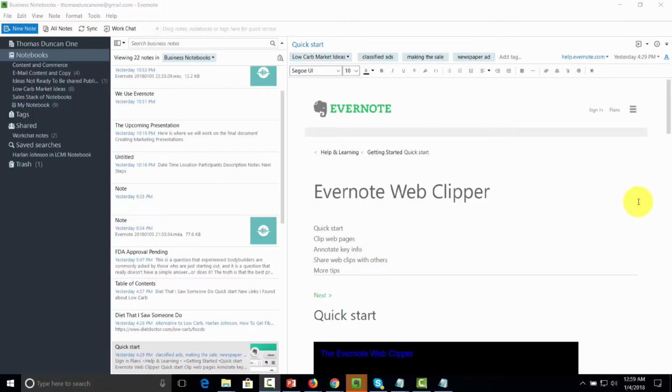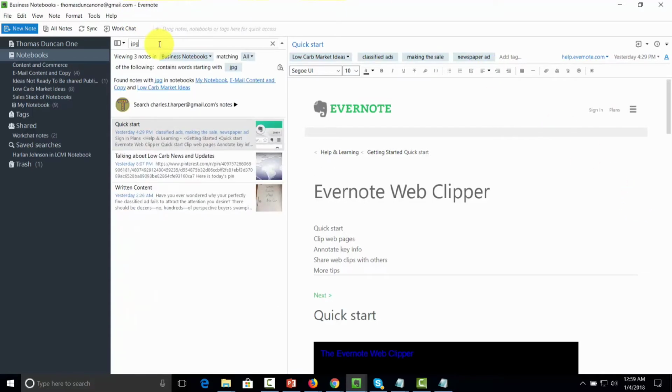So for example, if we were to go to our search in Evernote and find all of the JPEG files, we would find that some of those files are worth archiving and making an artifact, and others are probably not worth our time.